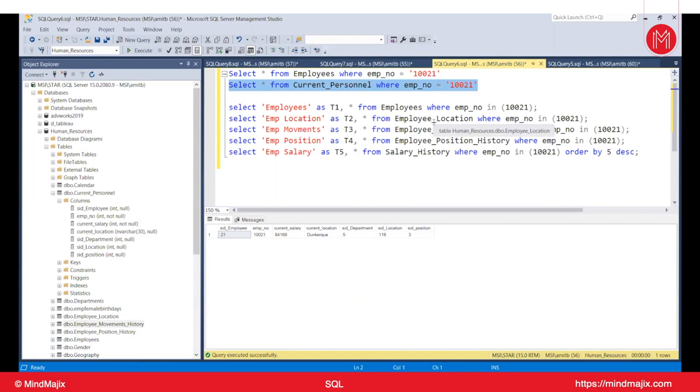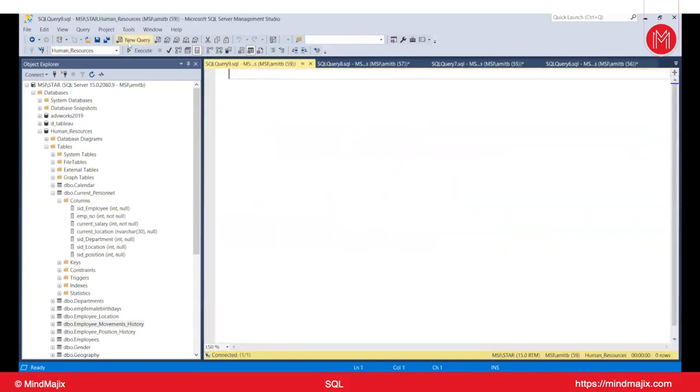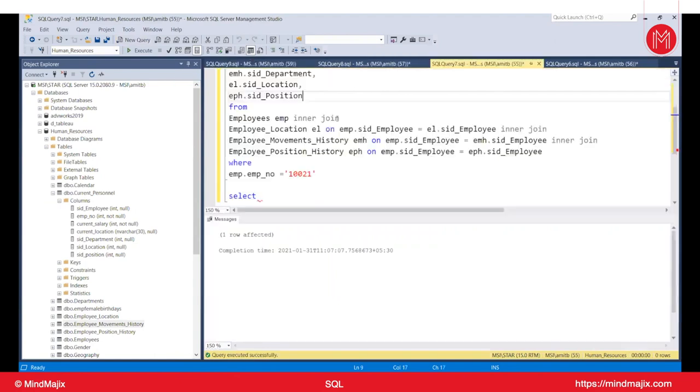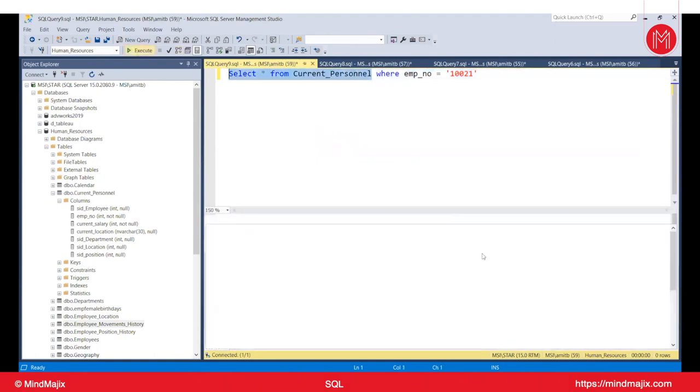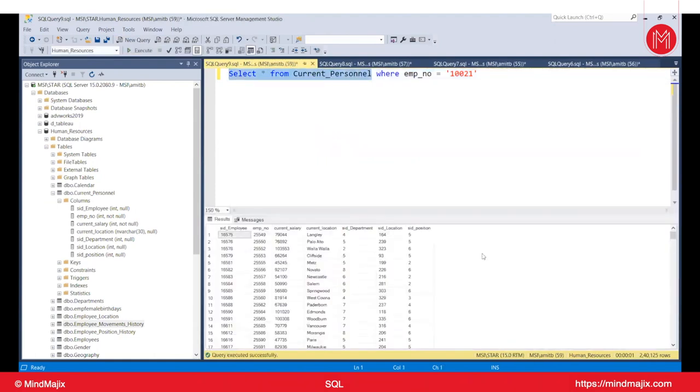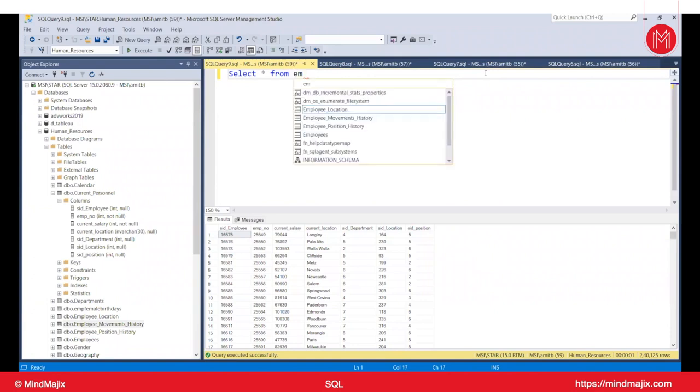Now the next example, again it's a very interesting example. Now what happened, for this particular example, I want to take a table. So for example, if I select the, take one more table for this. So select star from, this time let me take the employee movement history.